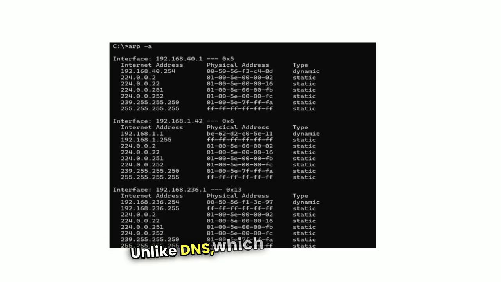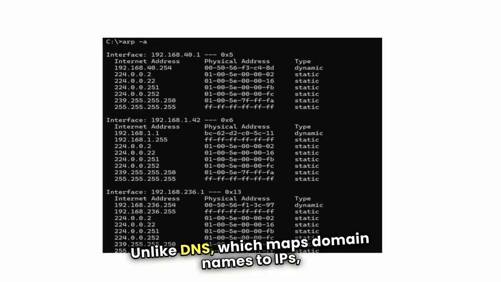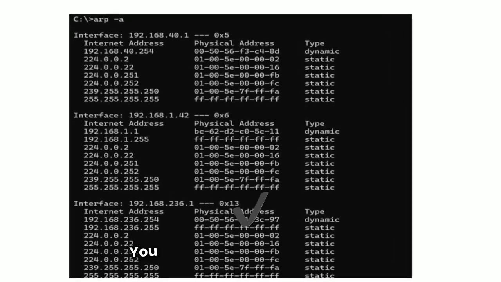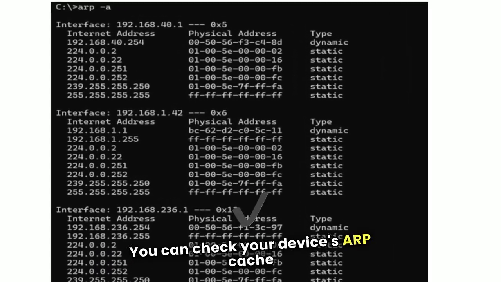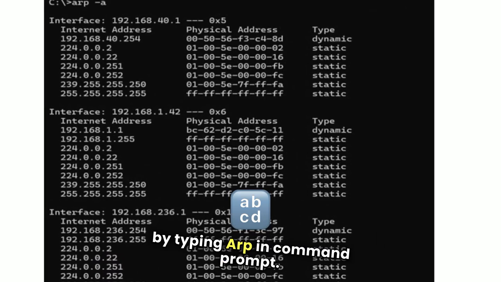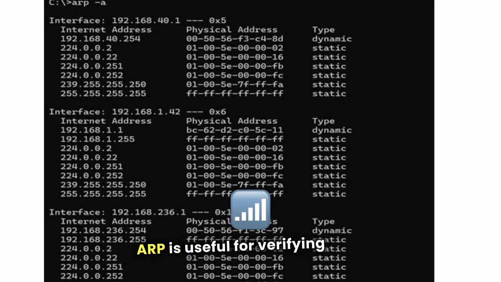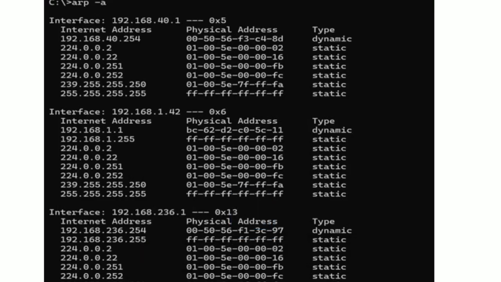Unlike DNS, which maps domain names to IPs, ARP resolves IP addresses to MAC addresses. You can check your device's ARP cache by typing ARP in command prompt. If your device needs to communicate with another and lacks the MAC address, it requests it. ARP is useful for verifying local network connections.